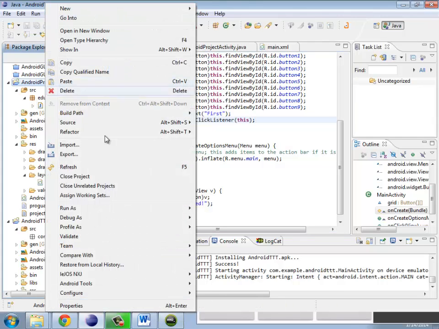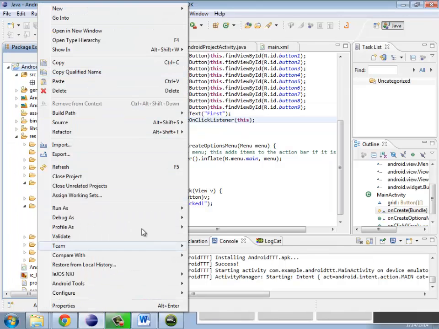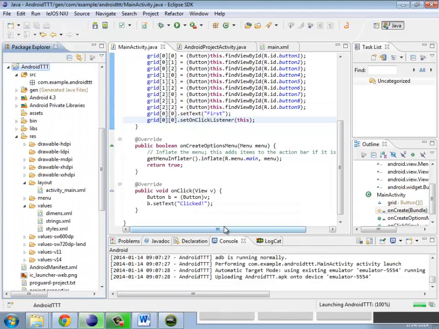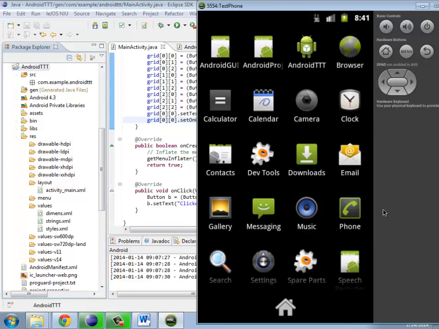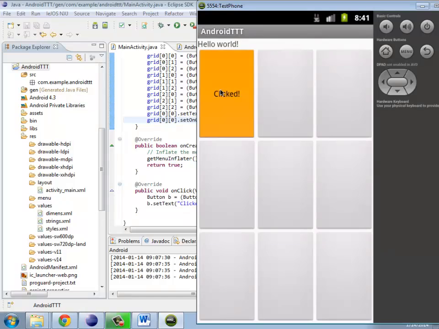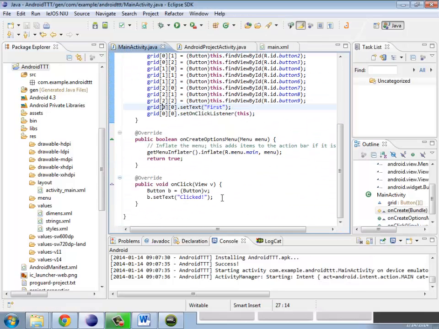Save it. Launch that project there. Wait for the emulator to run. Kills the application, launches the new one. Clicked. Awesome. All right. I'm already starting on my way to being able to do stuff. So the next step is going to be figuring out which button was clicked and then having the computer player go.